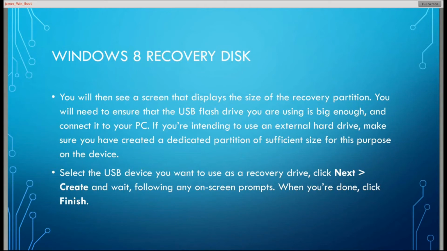And then once you have that done, you select the USB drive you want to use as the recovery drive and click Next. Create and wait. Follow any on-screen prompts, and when you're done, click Finish. And it's just a wizard that's in Windows 8 that will just prompt you through the necessary steps.